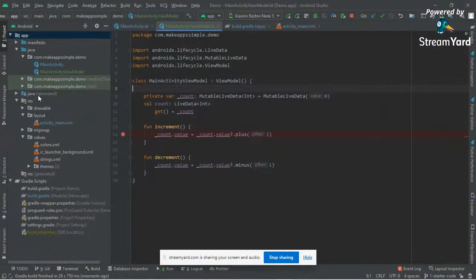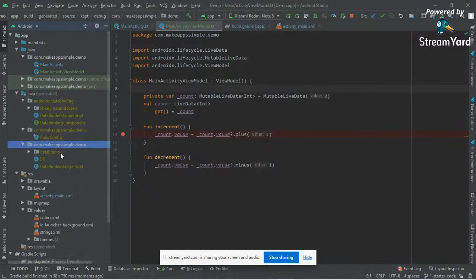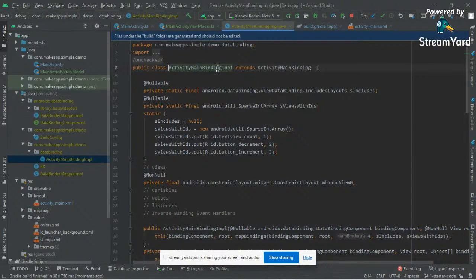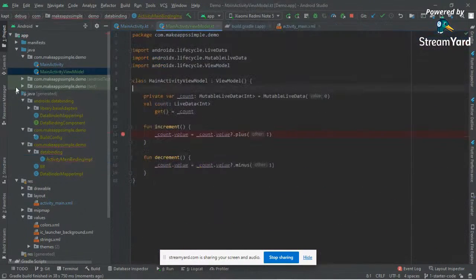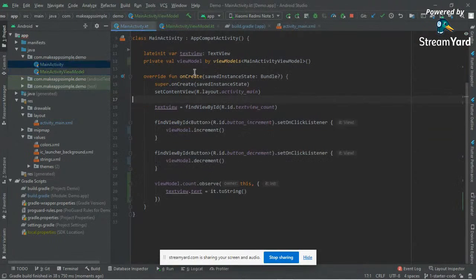Okay, so now if you go to your generated files, you will see an extra file, which is the actual binding class. This is the one we are going to use. This is a build file and we will not be creating it manually. It is created by Android when we compile the project. So we are going to use that to see how data binding helps us. Okay, so let's go to main activity.